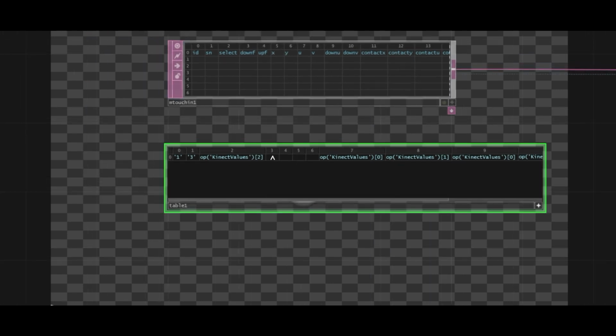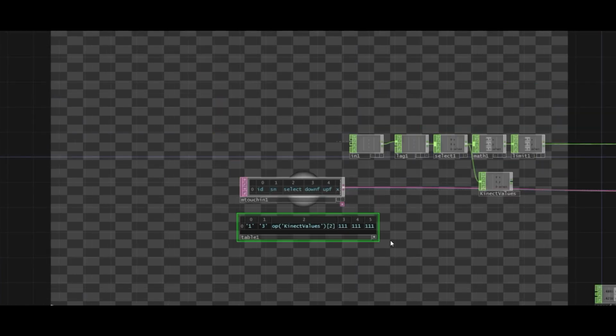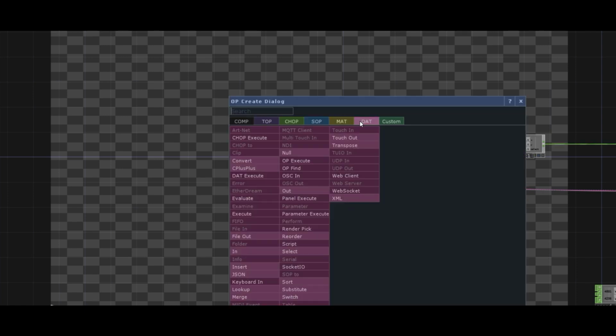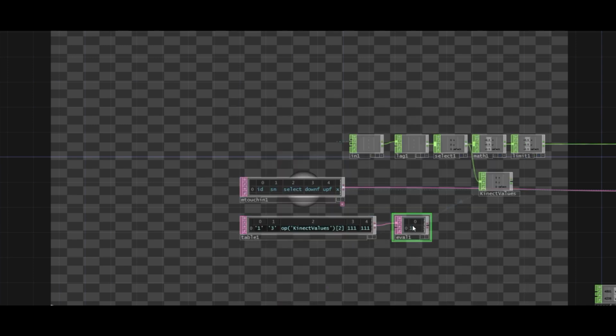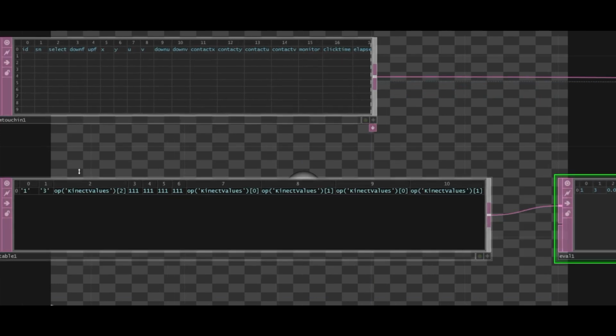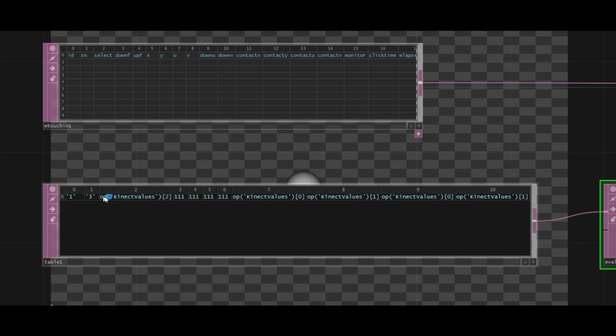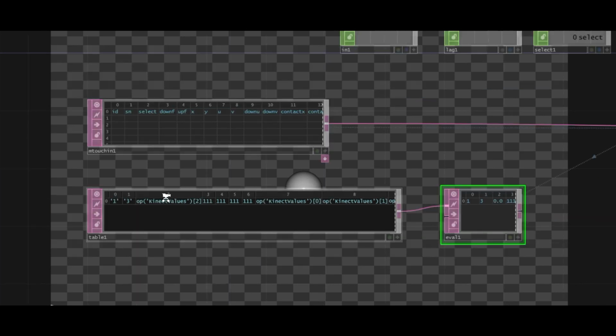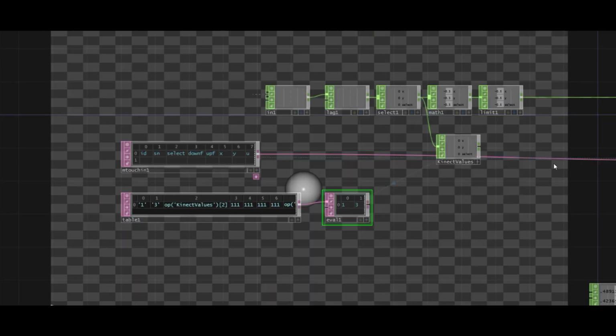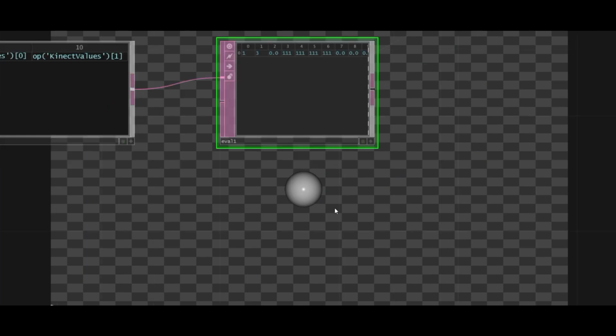For all the rest, I just need random values. I will put 100, 1, 111, 111. All right. What I need then is to add an Evaluate DAT. What does Evaluate do? Basically, if I just use these values as written in the table, they won't work because this reference doesn't give me back the numbers. To get the numbers from the Kinect, I need the Evaluate. Let's see what happens here.